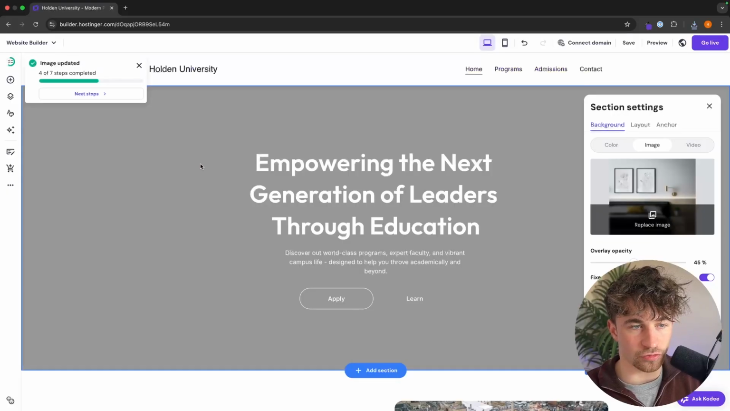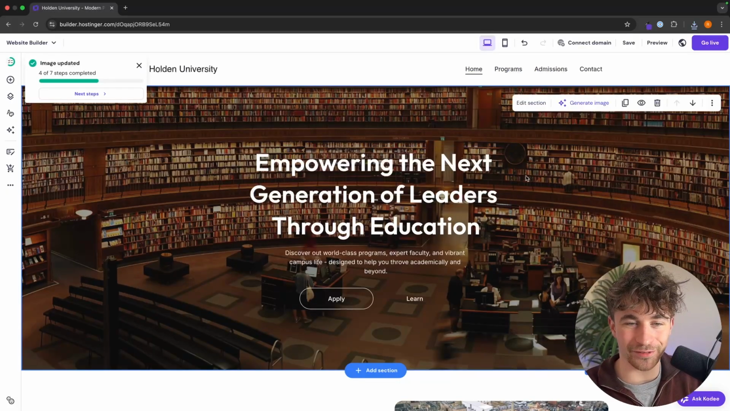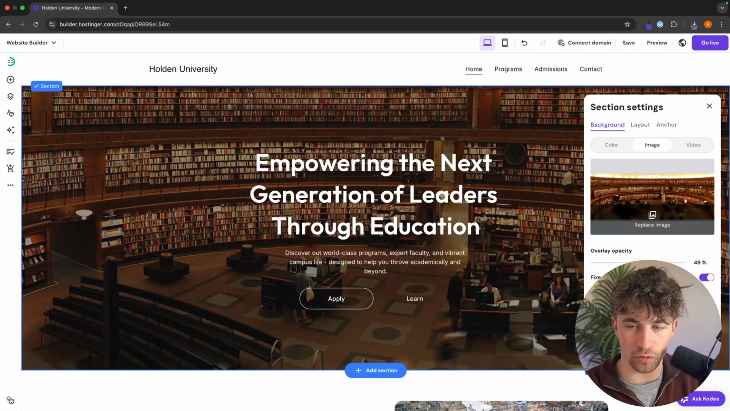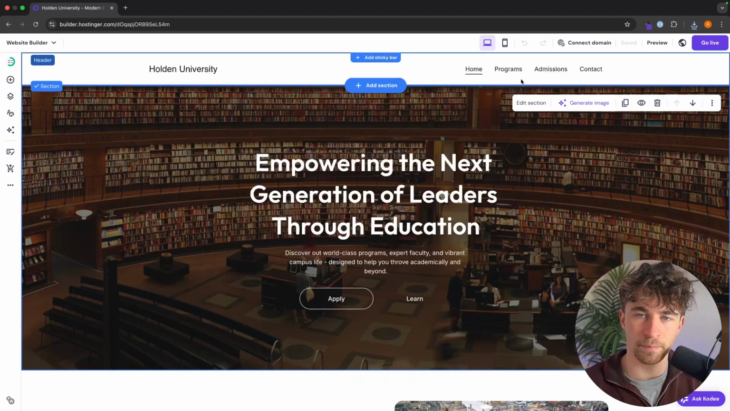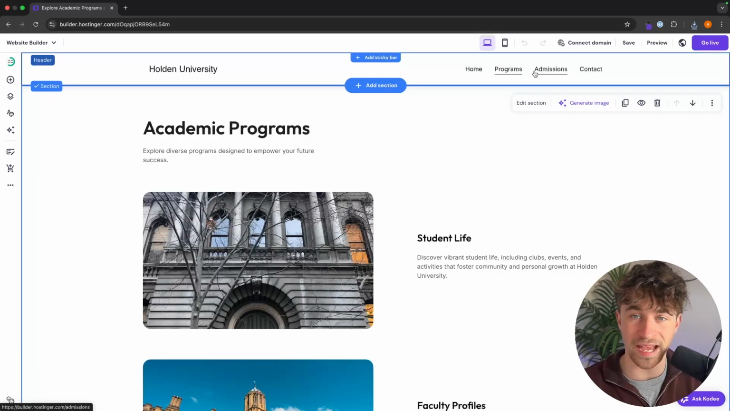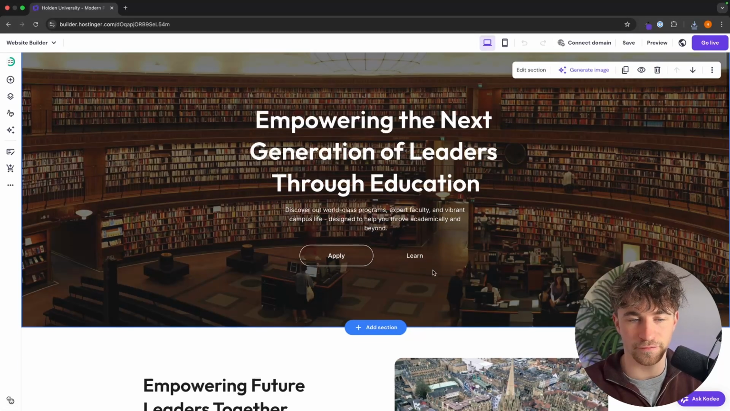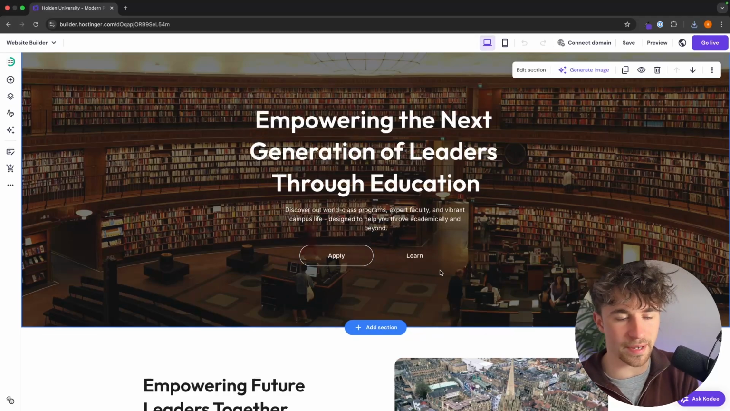We can then click on select to drop this image in, and already this looks so much better. What I might actually do is just bring this overlay up a little bit to make this text more readable, something like that, and perfect. Now with these two buttons right here, I quite like these. I want to have an apply and a learn button, but we don't have any of the other pages edited or created yet. So for now, we can just leave these. We will come back to these at the end.